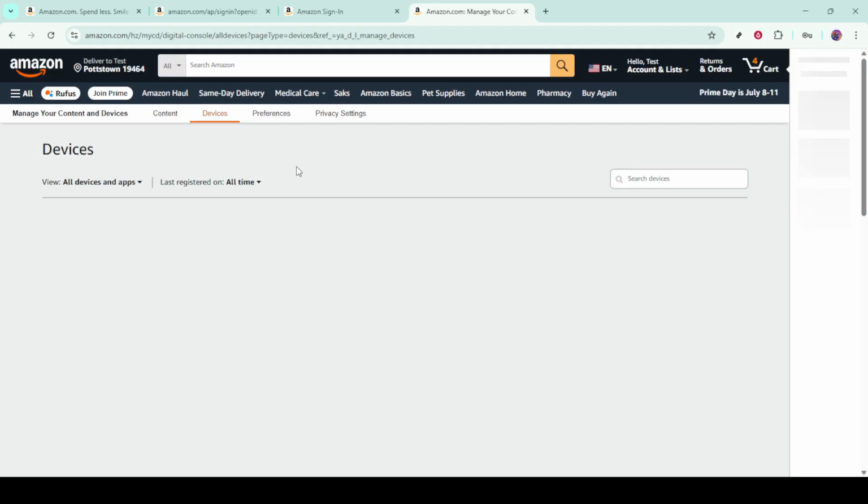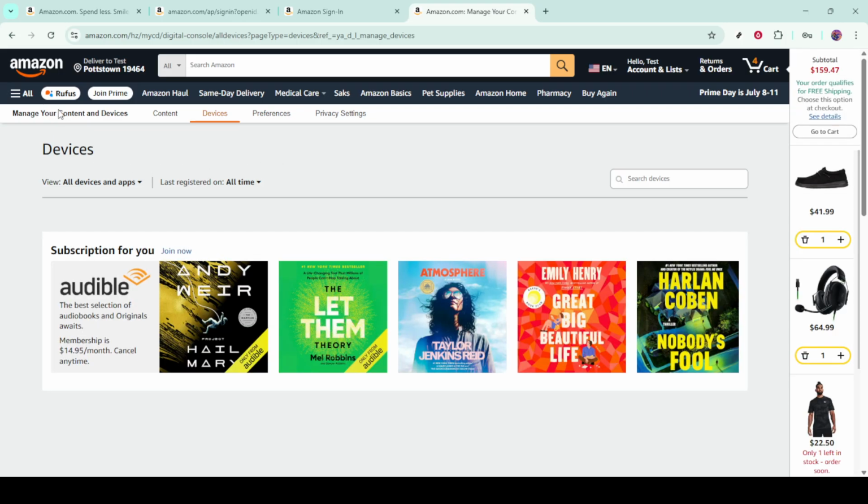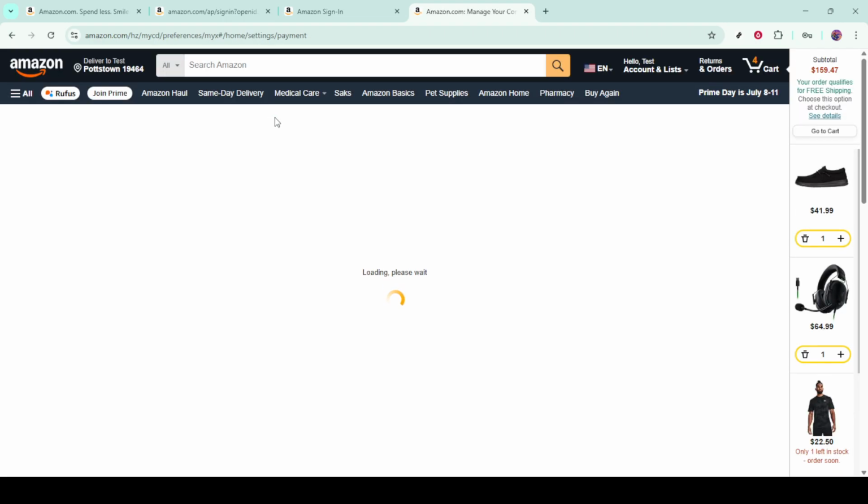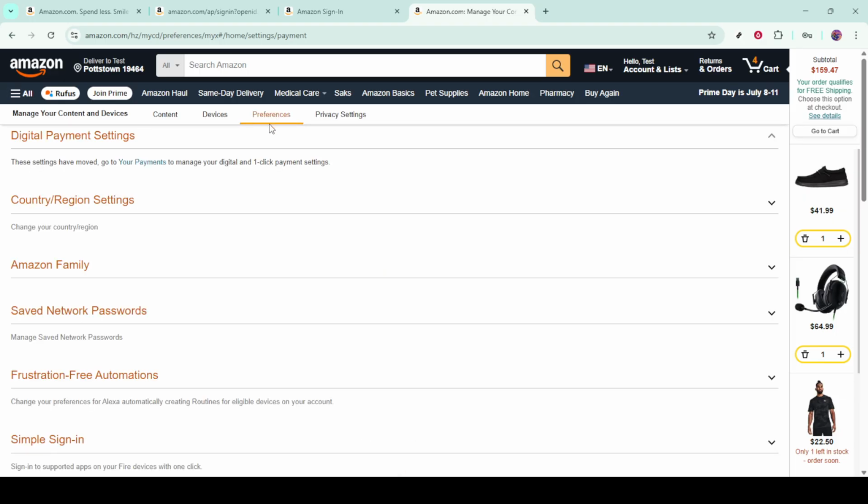On the Manage Your Content and Devices page, find the Preferences tab and click on it. This tab allows you to adjust various settings for your digital content and devices. Within the Preferences section, locate the option that says Change Your Country/Region. This is the critical step where you can modify the region settings for your account.